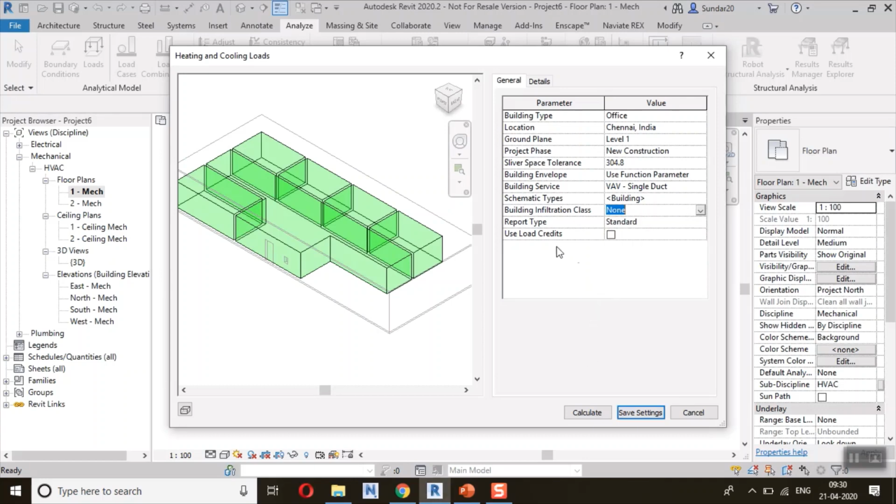Okay, so next thing is the report type. The report type is standard, simple, or detailed. If you want a more accurate detailed output, you must choose detailed. In the case of a hospital building or an industrial building or chemical factory, at that time we should take detailed. This one is an office building, so that's why I'm choosing standard.